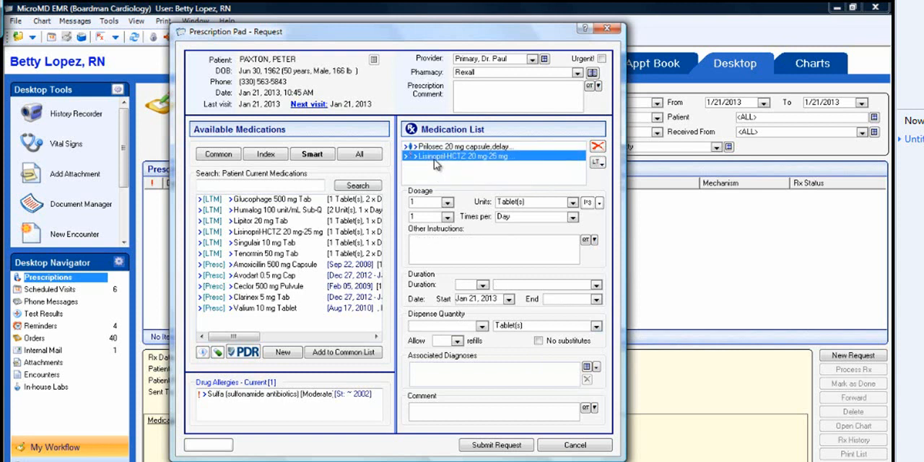I'm going to now move on to my next medication, the lisinopril, and I'm going to double check to verify that all my information is in here. So I have 1 tablet, 1 time a day, and I'm going to give it for a duration of 30 days. It's going to calculate my dispense quantity, and I'm going to give 11 refills for this medication also. Once I have verified that all the details have been filled out for all my medications in the list, I can now submit the request. So remember, I'm on the prescription pad request, so this is going to the provider as a request.